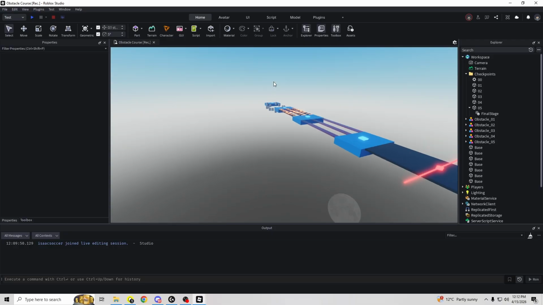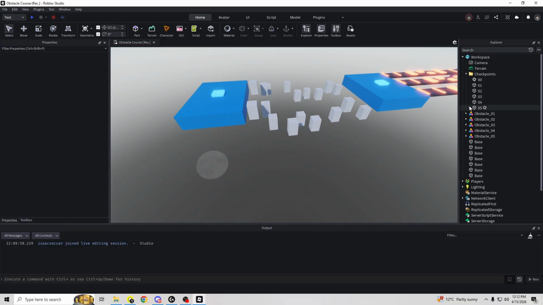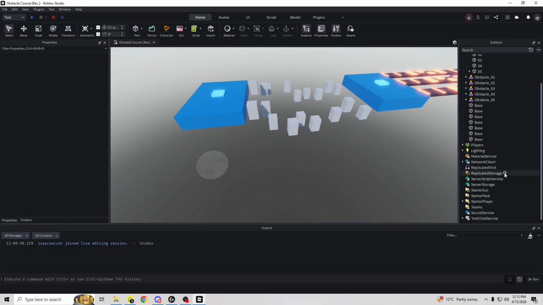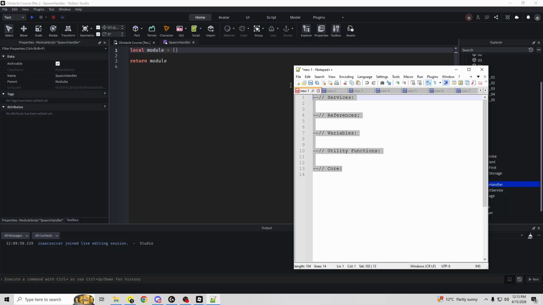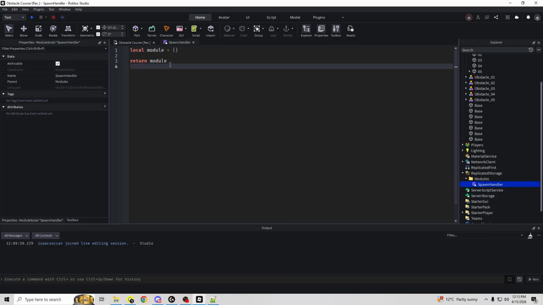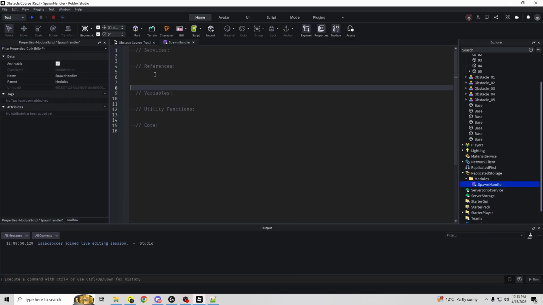So, our first part that we're going to work on is going to be our module script for spawn handling. So we're going to insert a folder, call it modules, and then insert a module script and call it spawn handler. Now I'm going to open my notepad and get my formatting code, and then I'm going to write another comment here called class, and we'll just say local spawn handler equals squiggly brackets.